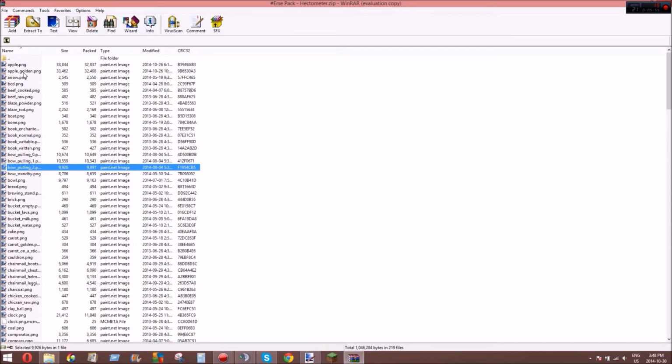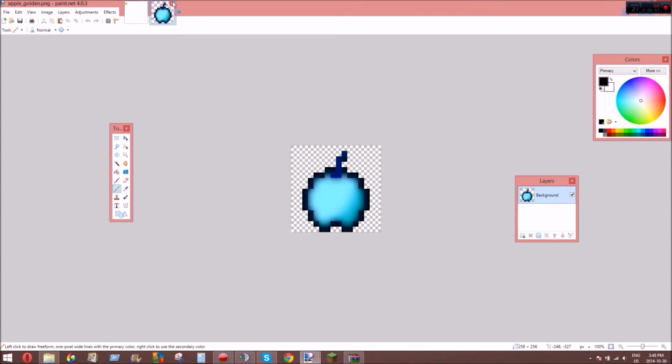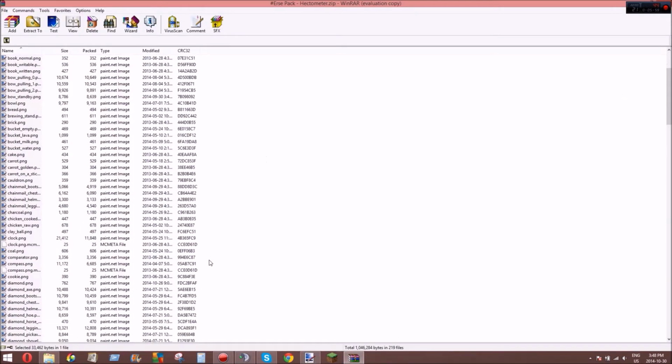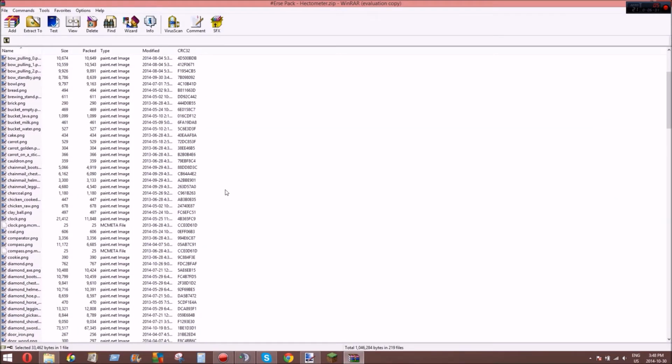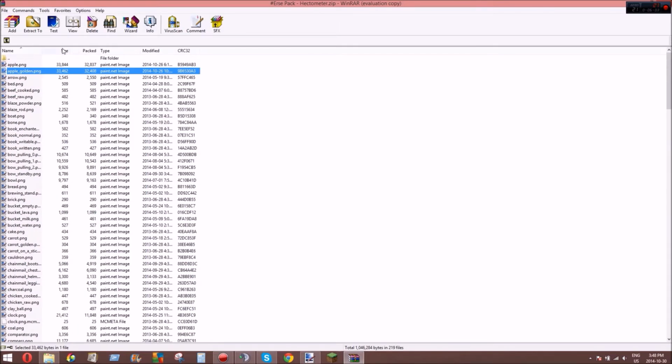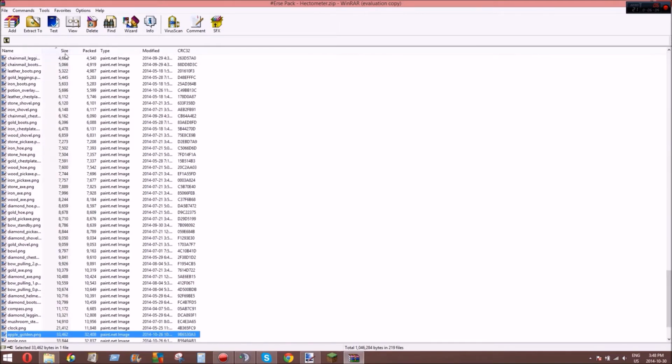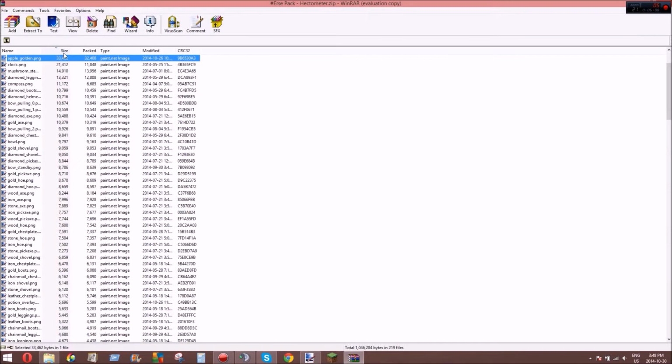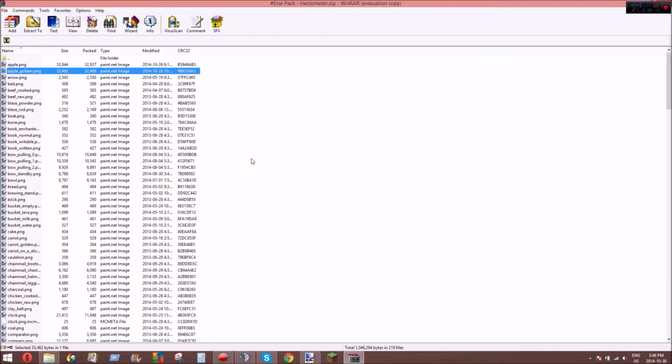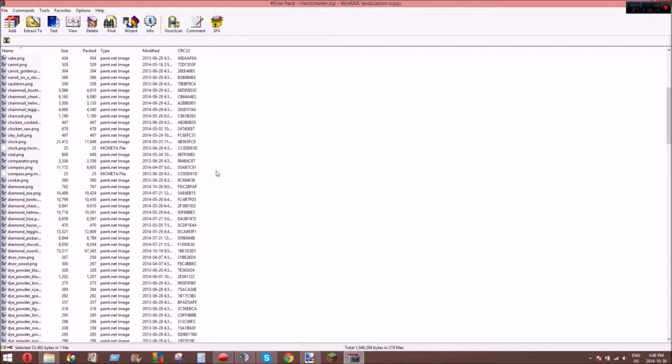And here's your golden apple right there, right at the top. And you scroll down. On mine, they're organized alphabetically. I prefer it like that. You can organize them by a lot of things. You can organize them by how big they are. Not doing that. Organizing them by name. So I'm gonna keep it like that.